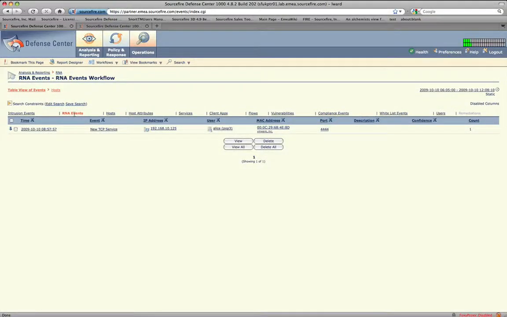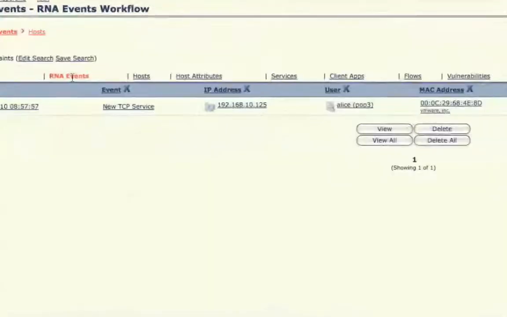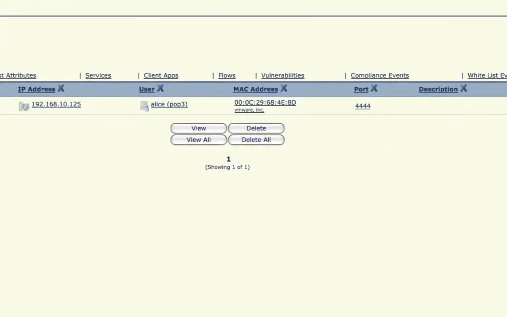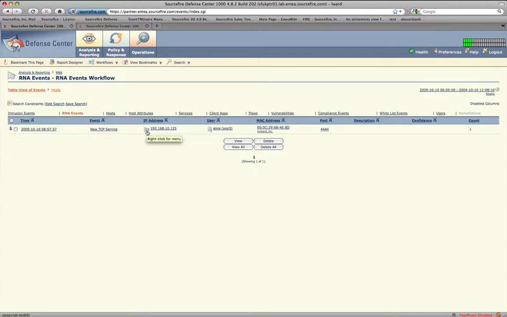So this is a view of all changes that occurred around the time of the attack, and I can see at 8:57 and 57 seconds a new TCP service was detected on the targeted device and on port 4444. So something changed following this attack, and now that's interesting. So if I click on the context icon next to the IP address, I'll see the full host details for this IP address.